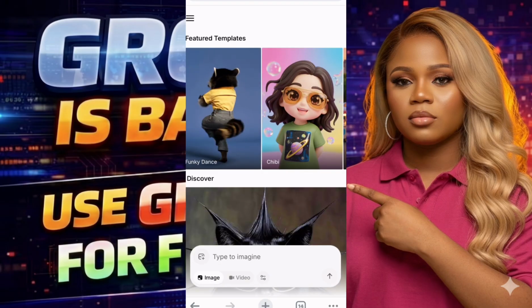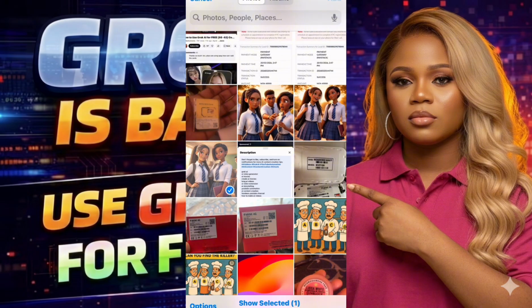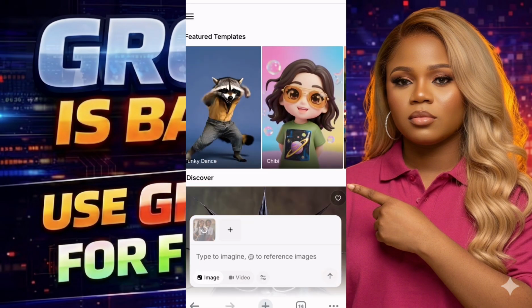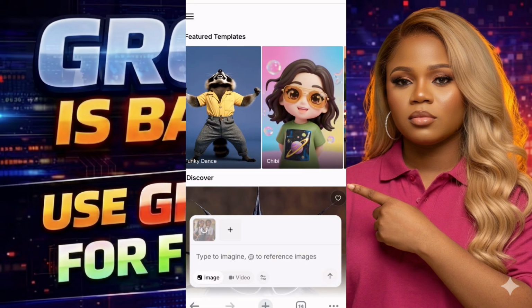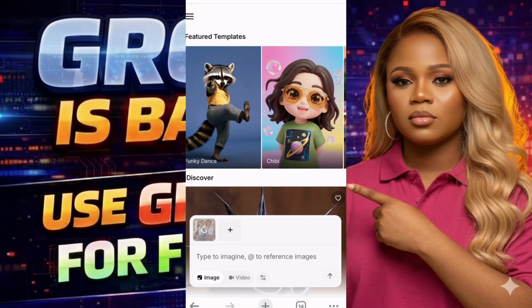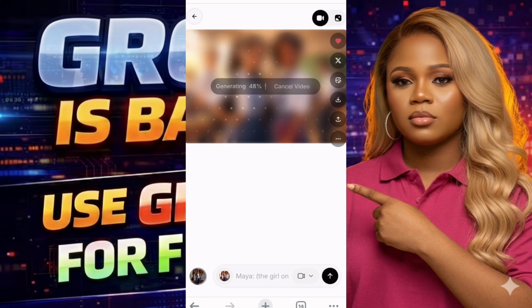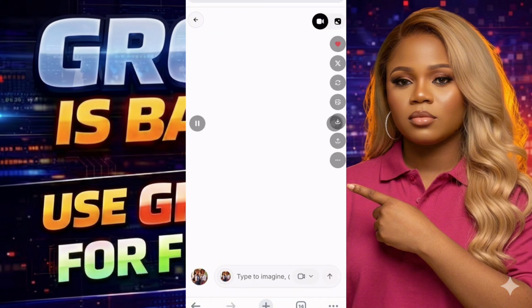You click on your video. After clicking on video, you will click on the plus sign there, then you select your photo. After selecting your photo, it will load. You add your prompt and it will start generating. So after generating, and voila, here is the video.